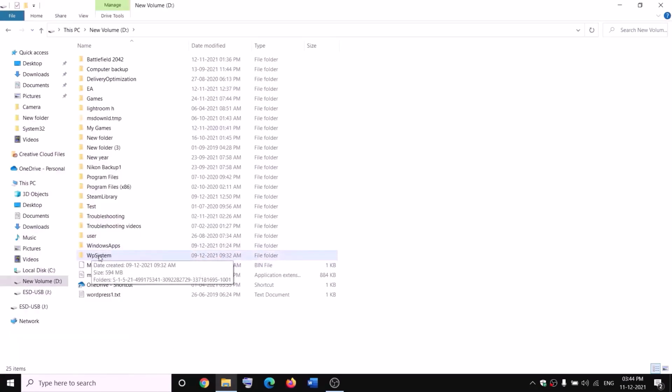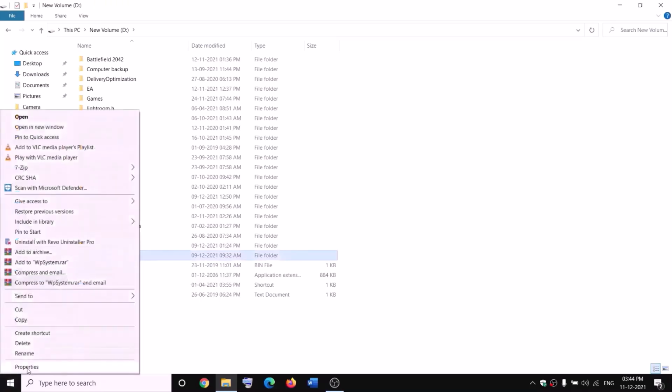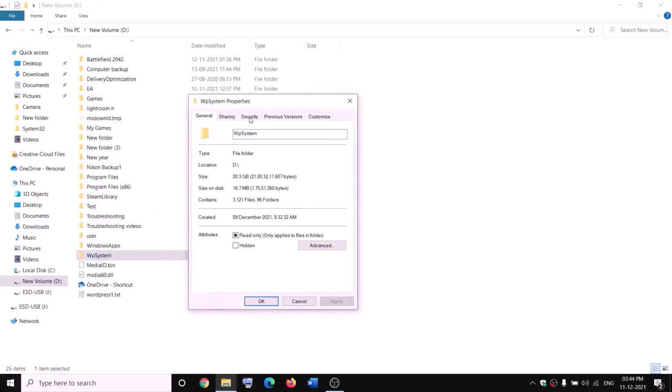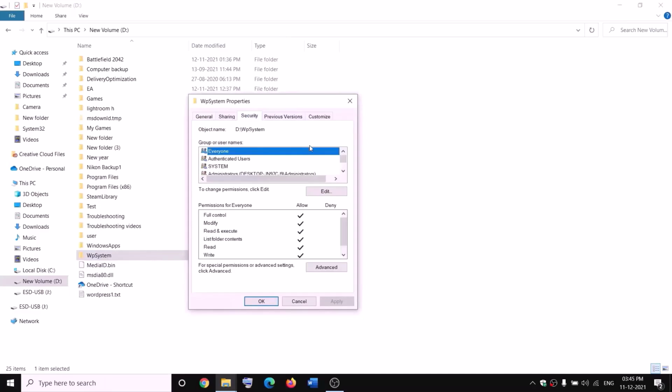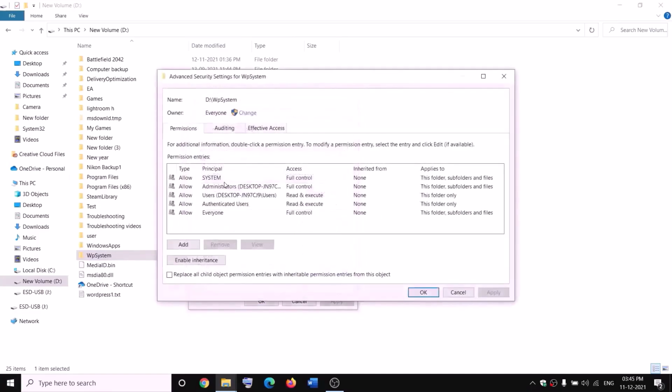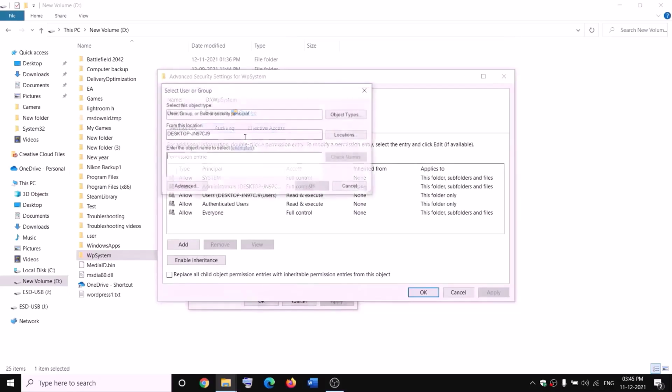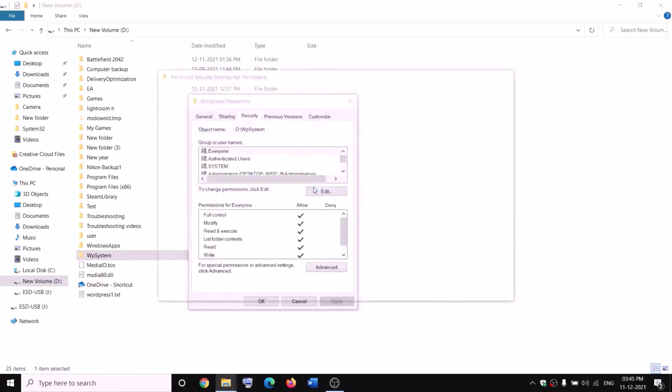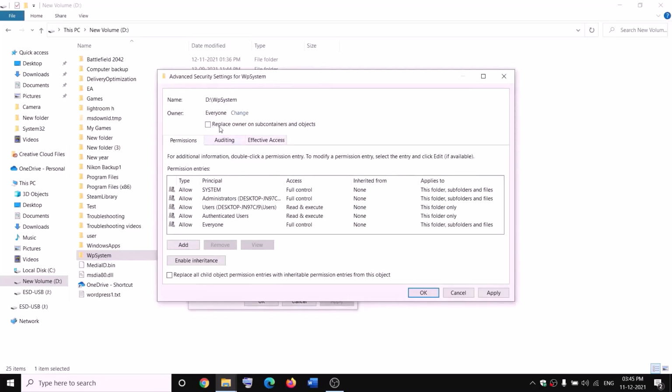Now, make a right click on WP system folder and then select properties, go to the security tab. We will go ahead and take the ownership of this folder. So go to security tab and then click on advanced. Now click on change over here and then type in everyone, and then click on check names, then click on OK. Now put a check on the box which says replace owner on subcontainers and objects and then click on apply.